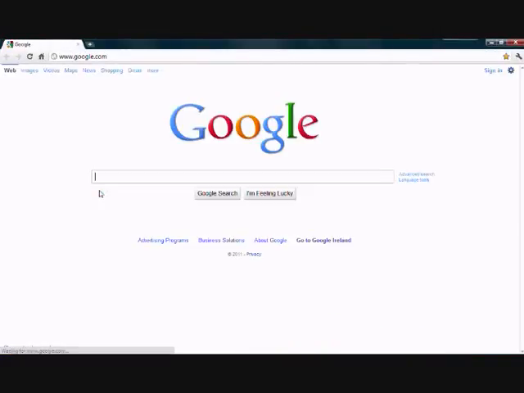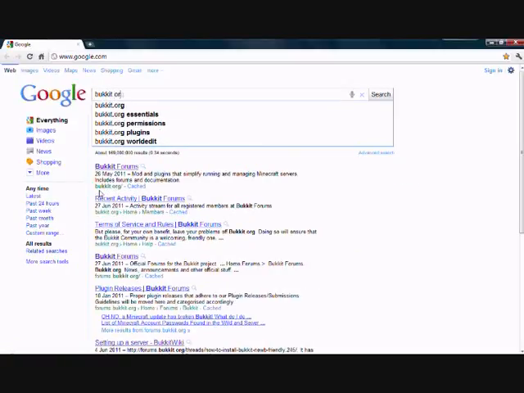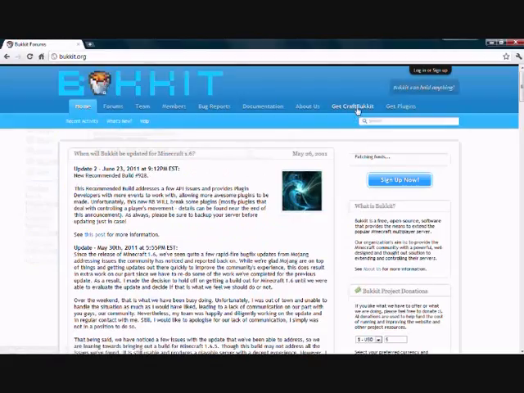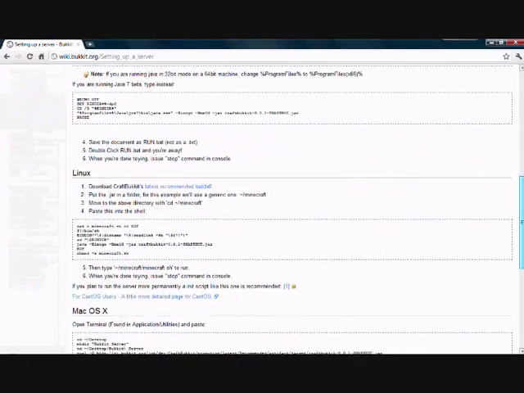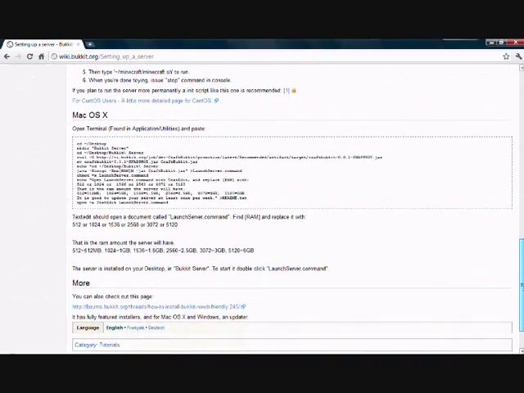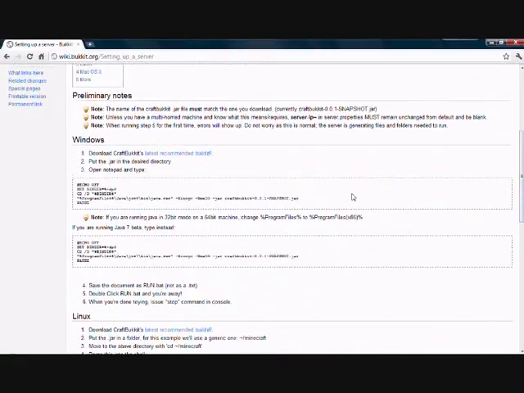So what you do first is you go to Google Chrome or Google, whatever, and you type in bukkit.org, go to the Bukkit forums, and you go to get CraftBukkit. You go down. You can do it for Windows, Linux, or Mac, or more. But mine's Windows, so you go latest recommended build.